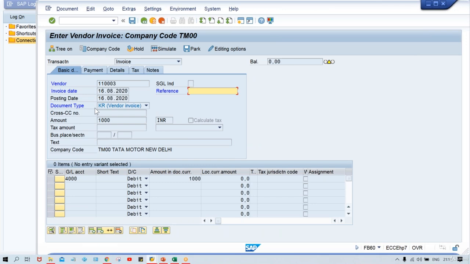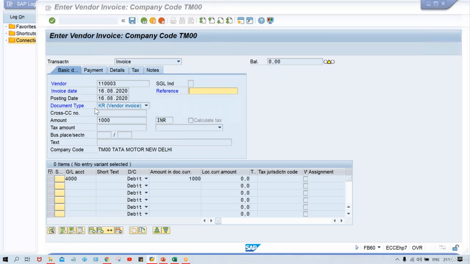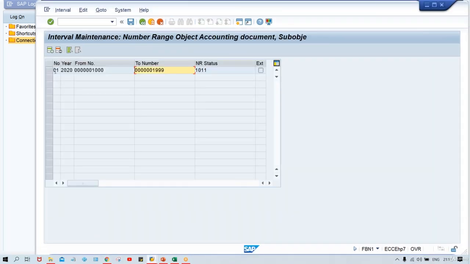The system is going to check in the background which number range code is there against KR. The system found 19. But when the system searches against our company code, there is no number range given against 19, right? Here it is 01. So either you have to create one more code with 19, or else you can assign this 01 against your document type. Anything can be done.